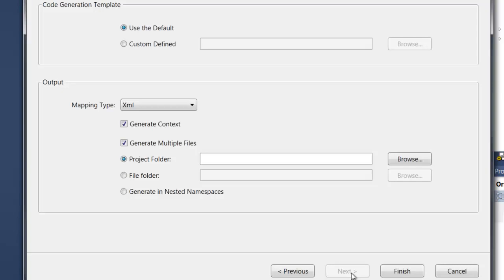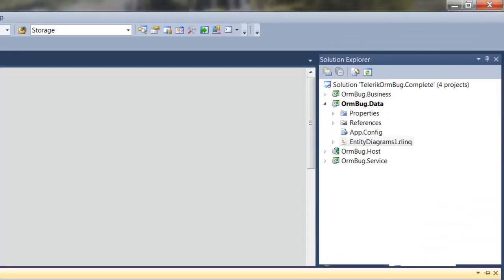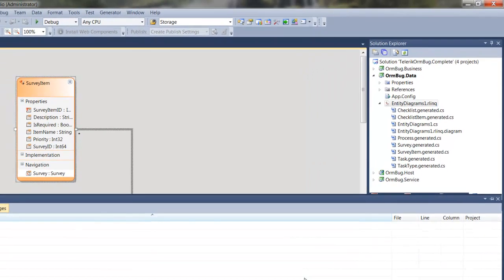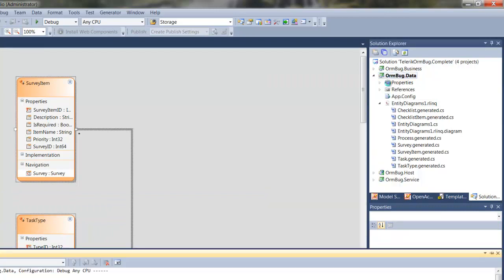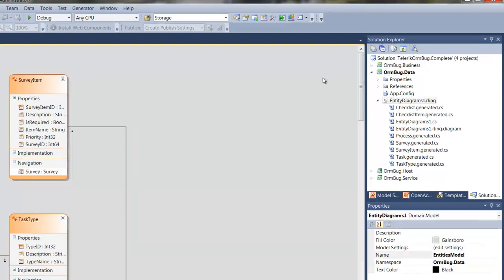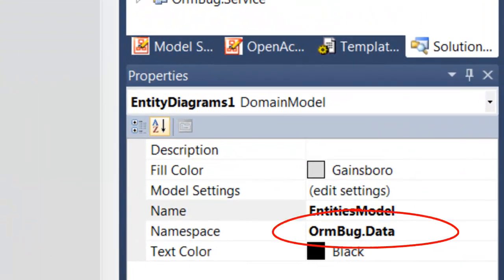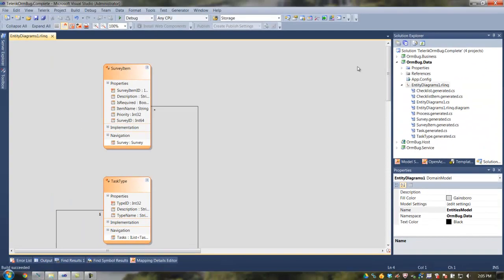I'm going to continue through the defaults. At this point, the diagram gets generated properly. Everything's successful. I can go in here and build the project, and I know that syntactically everything is correct. If I look at the entity diagram itself, you'll see that the namespace for the diagram and for the high-level objects is benefiting from the project namespace. You can see that this diagram is sitting in ORMBug.Data.